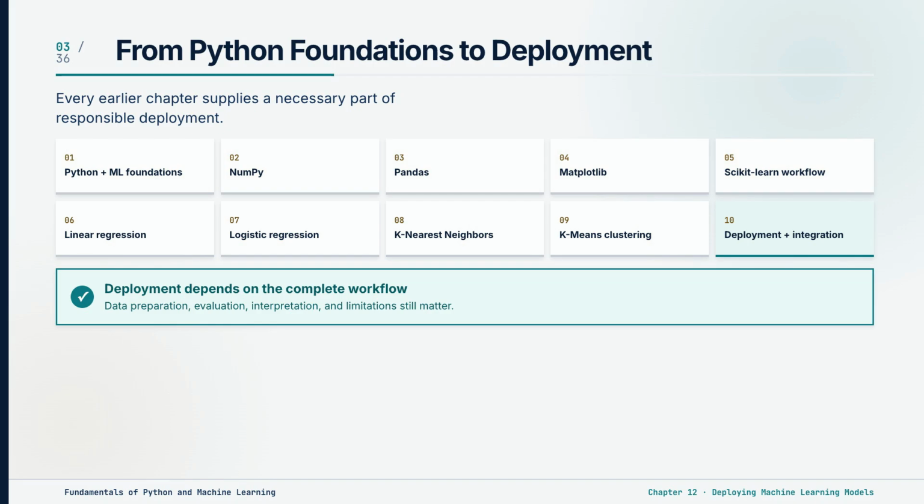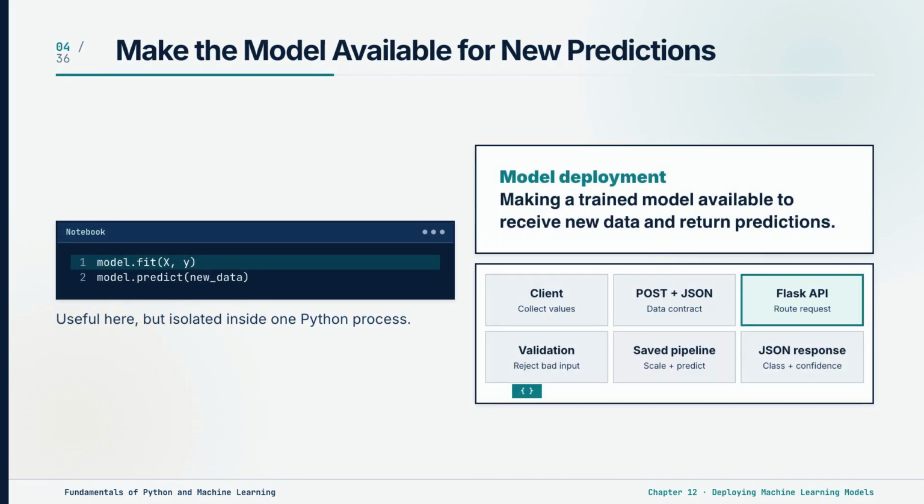handled responsibly. Model deployment means making a trained model available for practical use. During development, the model may exist only inside a notebook or Python process. Deployment creates a repeatable way for another user or system to provide new feature values and obtain a prediction. The consumer should not need to understand how the algorithm was trained. It only needs to understand the required inputs, the available endpoint, and the format of the response. Deployment therefore connects machine learning with software engineering.